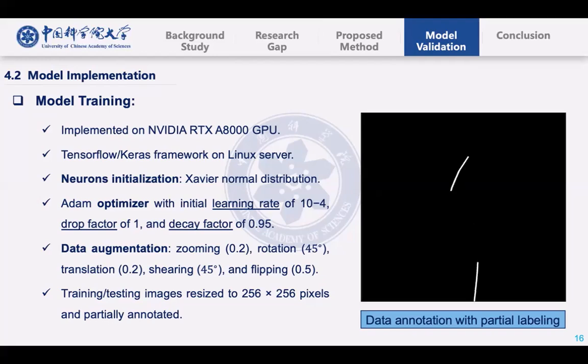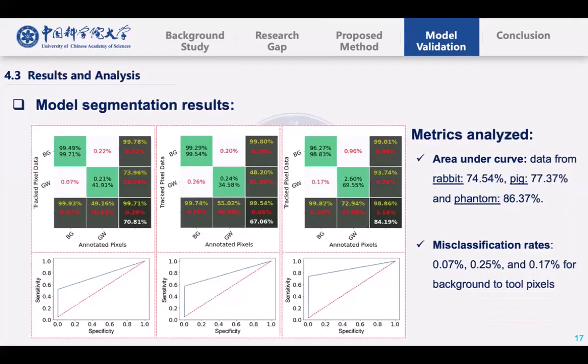So in order to ensure consistency amongst all the images from the different sources, we have to resize all our images to 256 by 256 pixels, and all are partially annotated as shown on the right side of the slide. So typically, we have a very good performance for the proposed weakly supervised model.